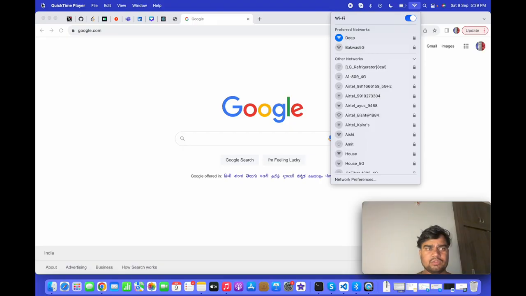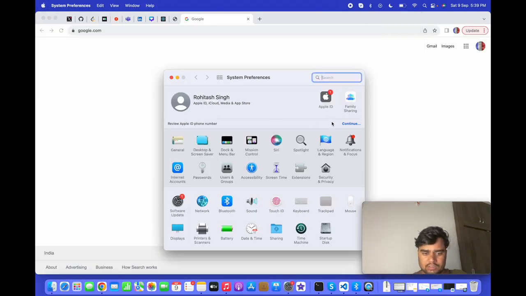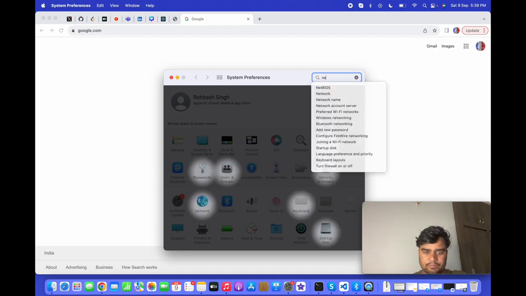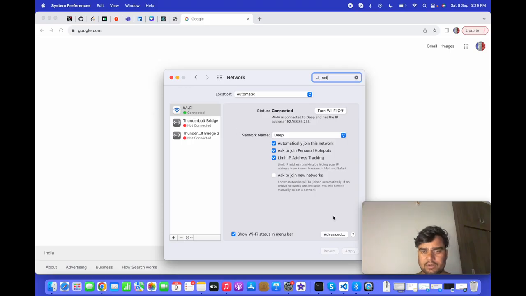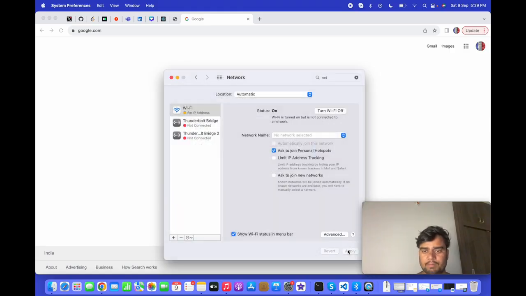There is a second way. You need to click on the Apple icon, go to System Preferences, then search Network and click on Network. In Network, again you need to click on Advanced. Again you need to remove it, and then OK, then Apply.